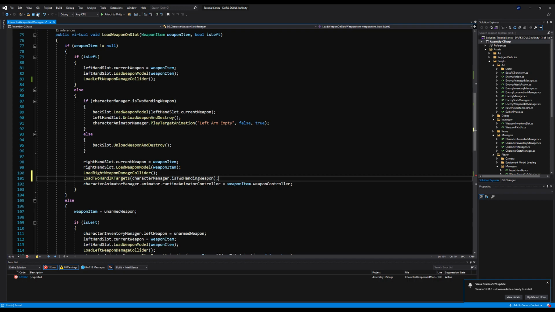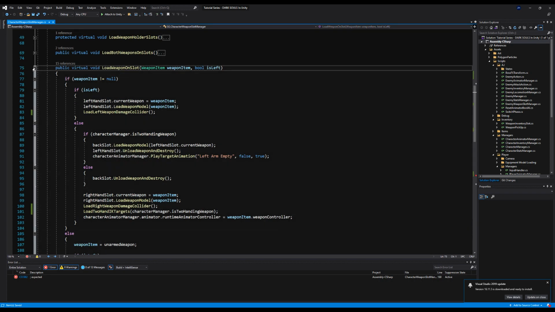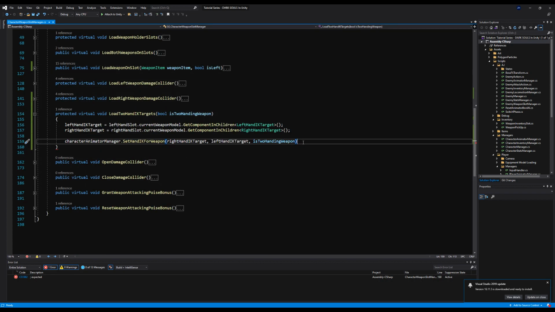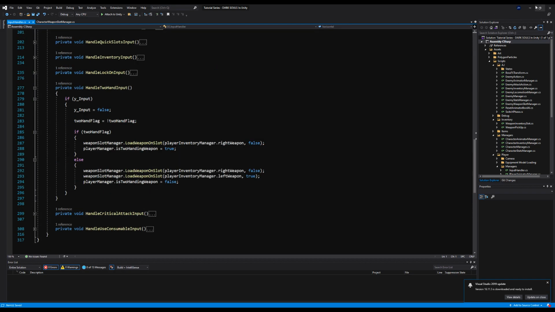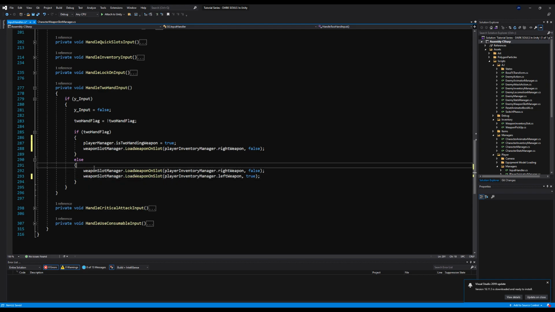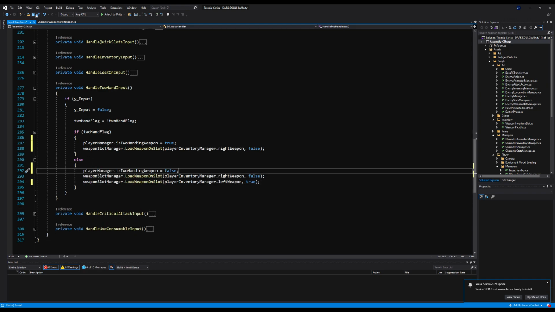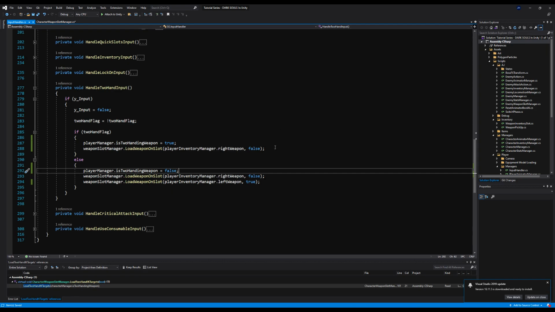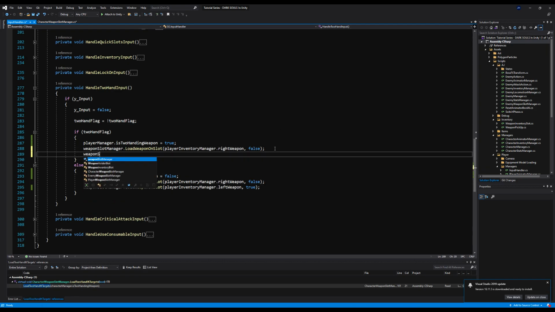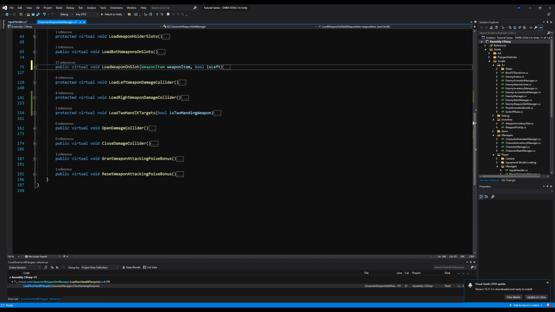Now, if you also want to, you can go over to the input manager, and you can call it there as well, where you have the two-hand flag. And I will show you. So down here, what you want to do first is, this has to come first, that's very important: change player manager is two-handing weapon, true or false. Make that at the top of the logic. We want to do that instantly. And then we call the logic for loading weapon on slot. But you can also put it right here. You can say weapon slot manager dot, what did I call that? Oh, I need to make it public.